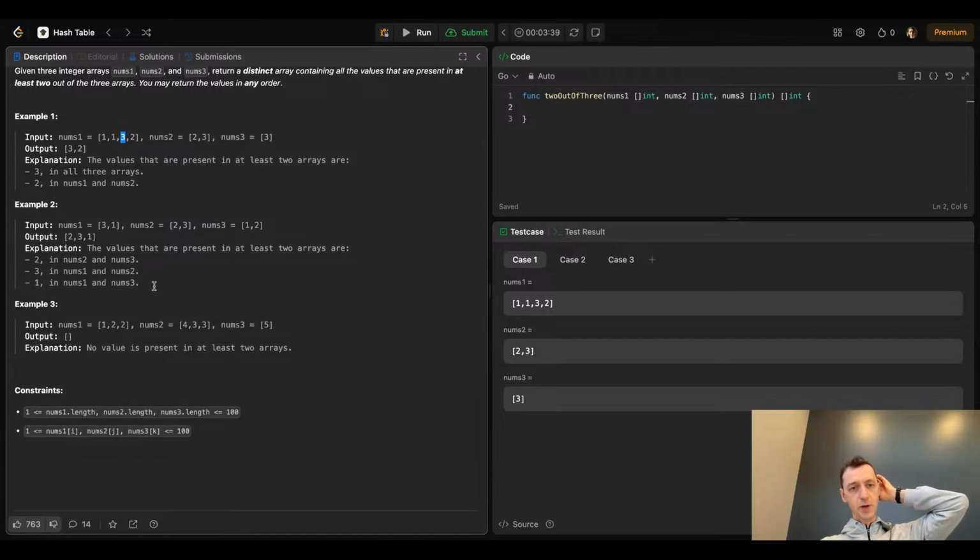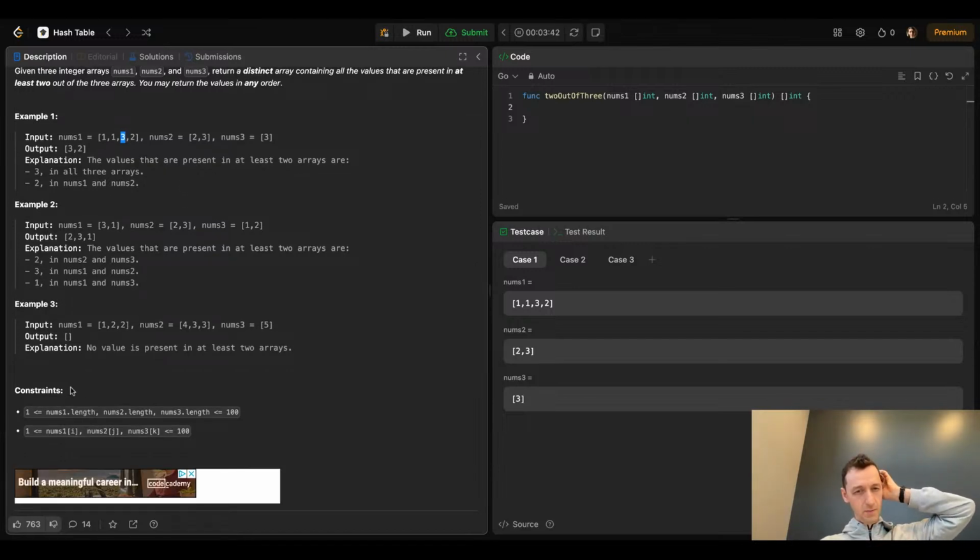And what are the constraints? The lengths are up to 100 and the numbers are up to 100, starting with 1. Wow, I'm thinking of a very straightforward solution here. Why not? Just a simple solution.